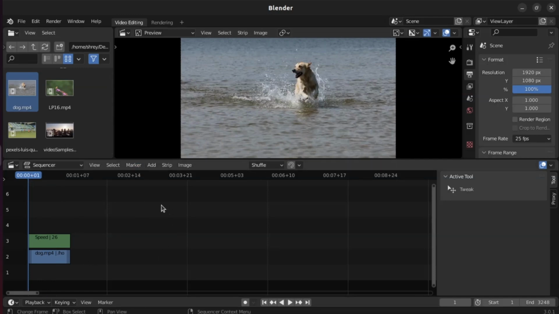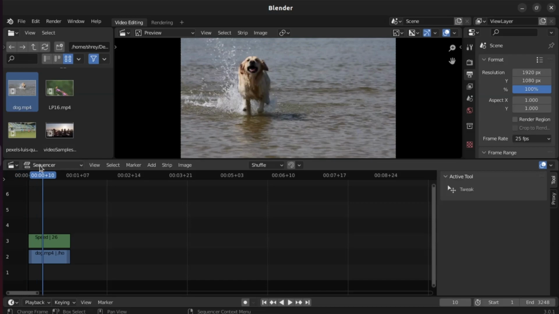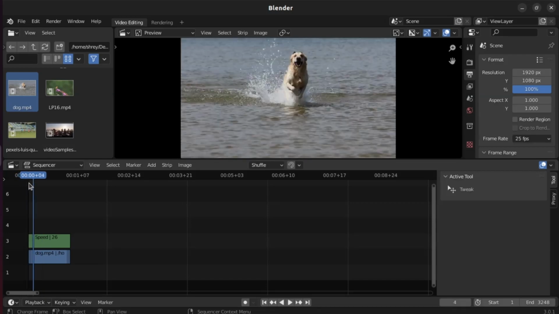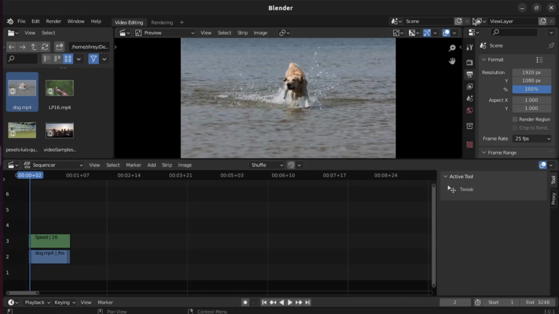Have you understood the basics of slow motion and time-lapse? If yes, then congratulations, you have just mastered some key video editing techniques in Blender. Don't forget to experiment and explore further. With practice, you can create stunning video sequences.